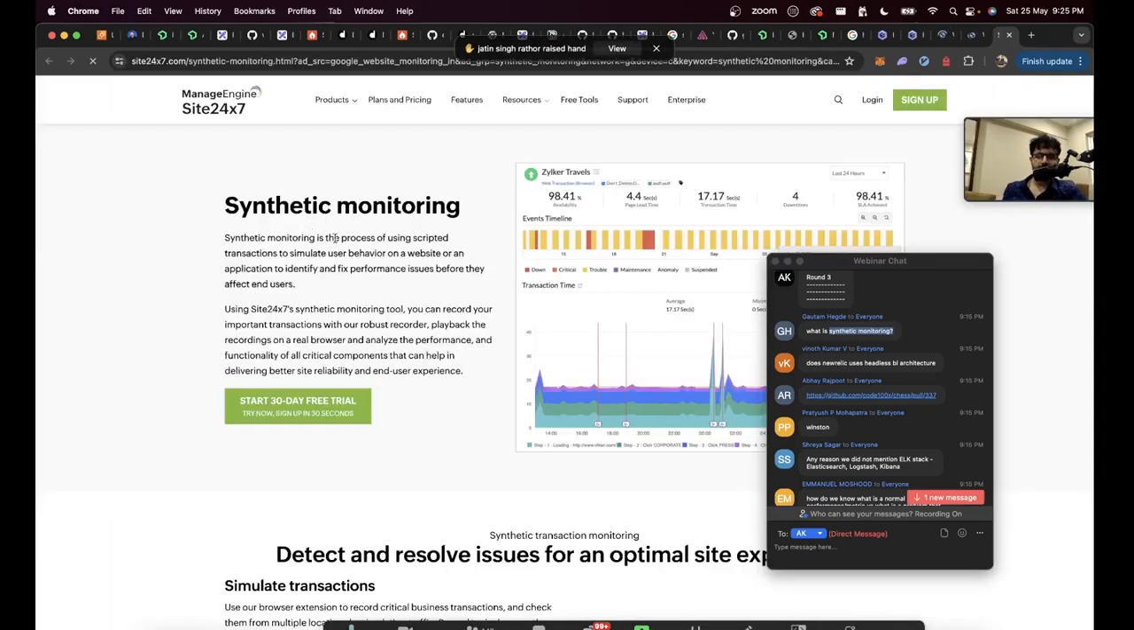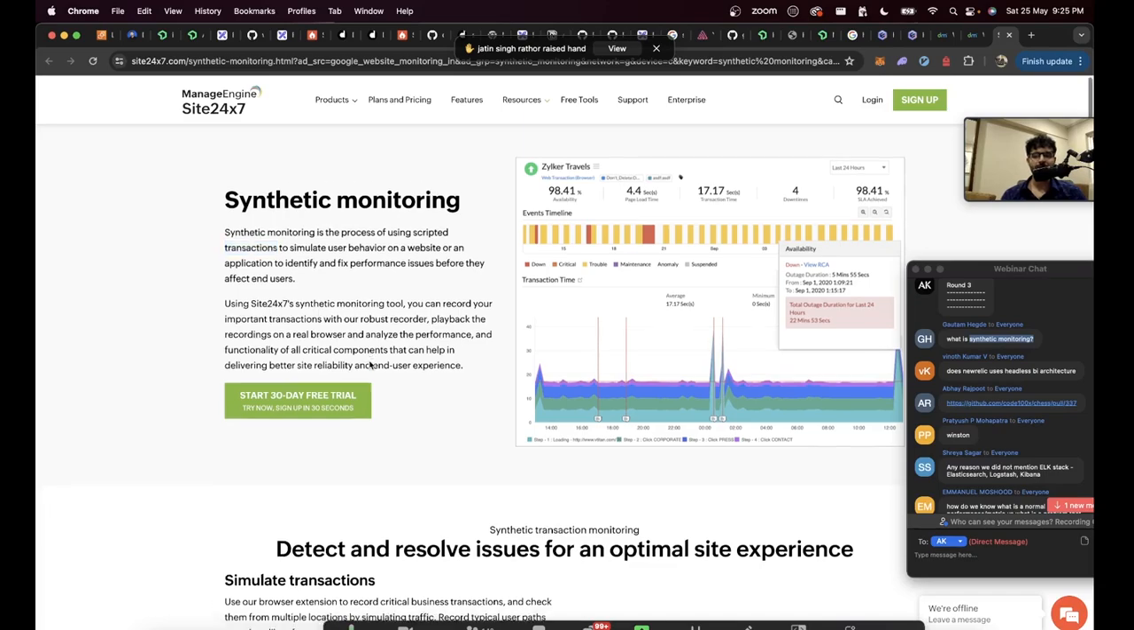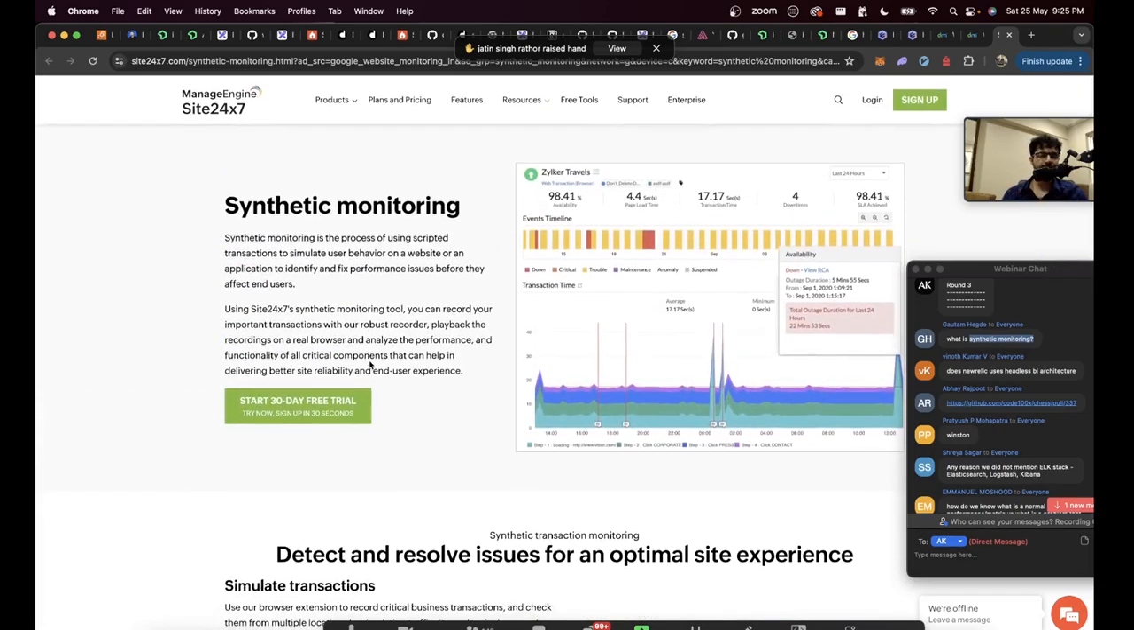Synthetic monitoring is the process of using scripted transactions to simulate user behavior on a website or an application to identify and fix performance issues before they affect users. Seems like it is a process to script transactions. Yeah, from what I can tell, which I Googled a bit, and don't trust me, I just read it with you right here. It seems like it's writing a bunch of scripts to simulate user behavior on a website.